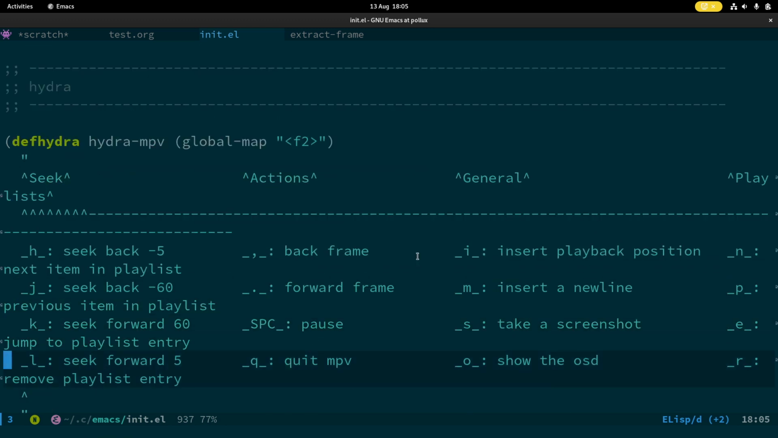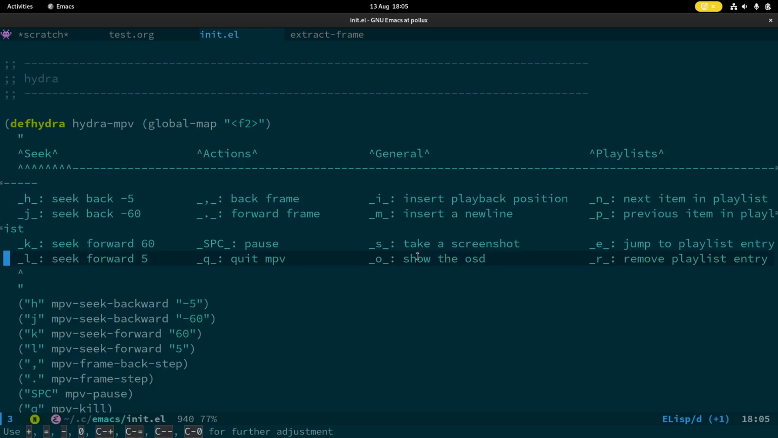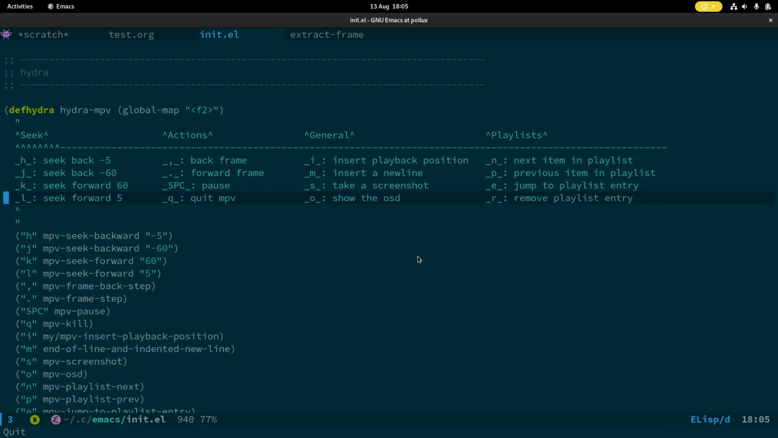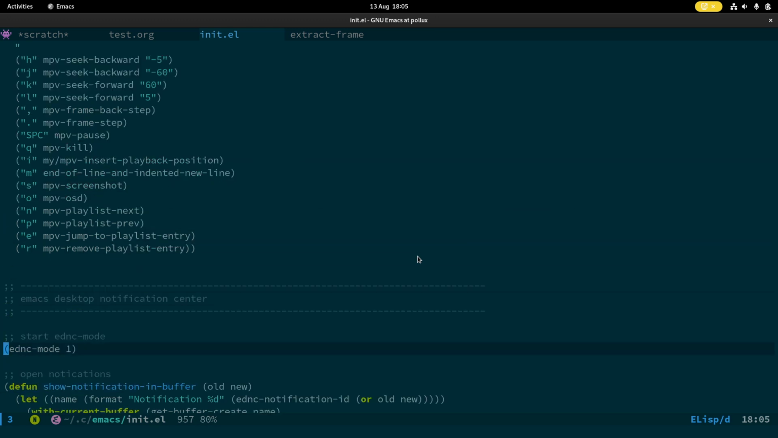And then we've got the Hydra down here. If I just bring that back down there, you can see this is what actually shows up in the Hydra when I press F2. We've got all the actions we can perform: seek forward, backwards, and insert the playhead position, all that kind of stuff. And those are all the commands and the functions that they actually call.